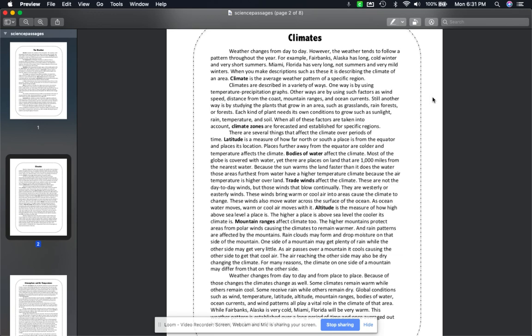Each kind of plant needs its own conditions to grow, such as sunlight, account, climate zones, and they're forecasted and established for specific reasons. Oh, nope, I totally skipped a line. Let's go back up here.